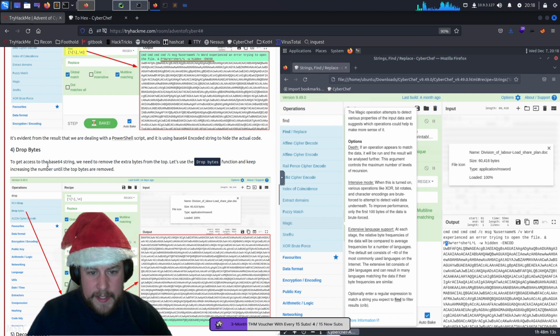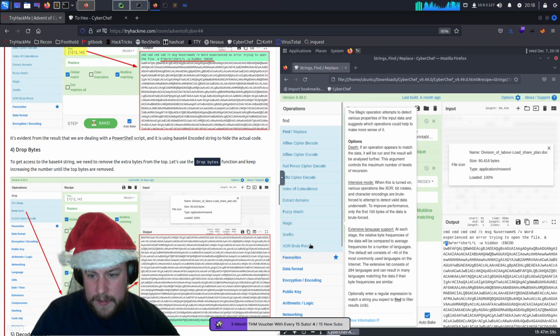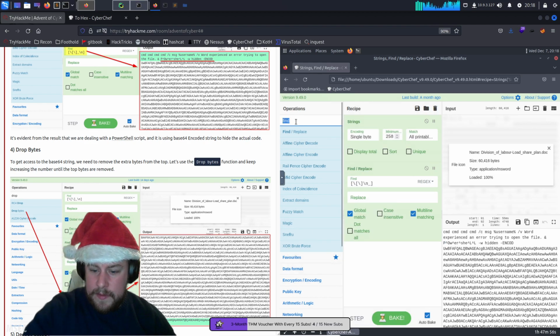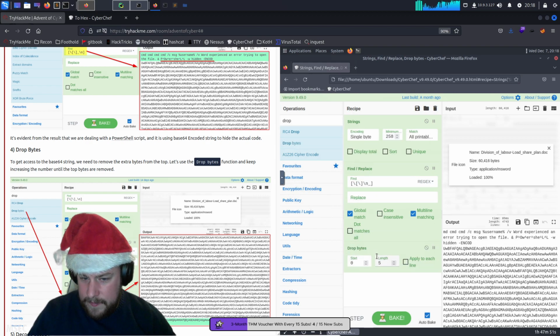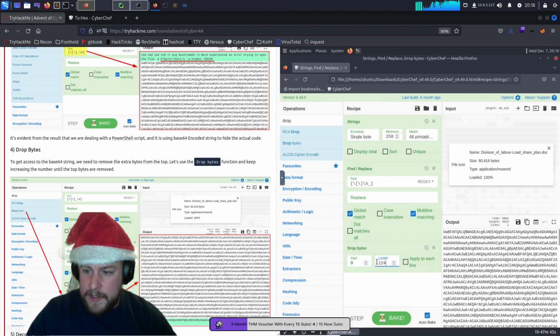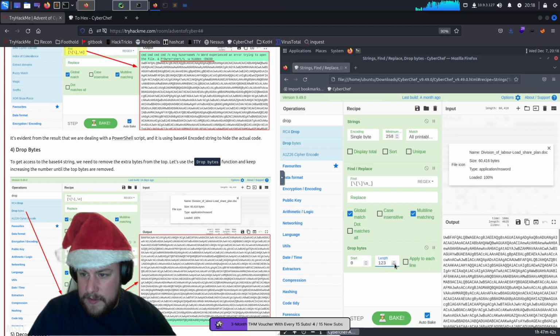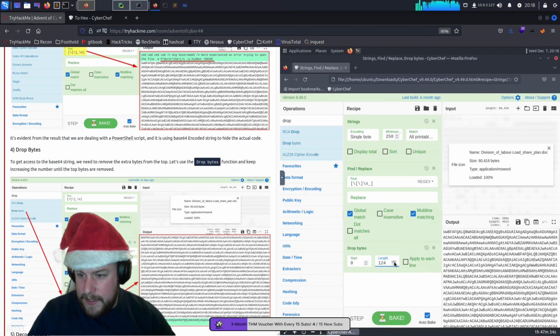Number 4, drop bytes. To get access to the base64 string, we need to remove extra bytes from the top. The drop bytes function will do this; keep increasing the number until the top bytes are removed. So let's find drop bytes. There it is. Add that down the bottom. And the screenshot says 124, so let's do 124. If we jump back a couple, this is where the encoding stuff goes. So we just remove that line.